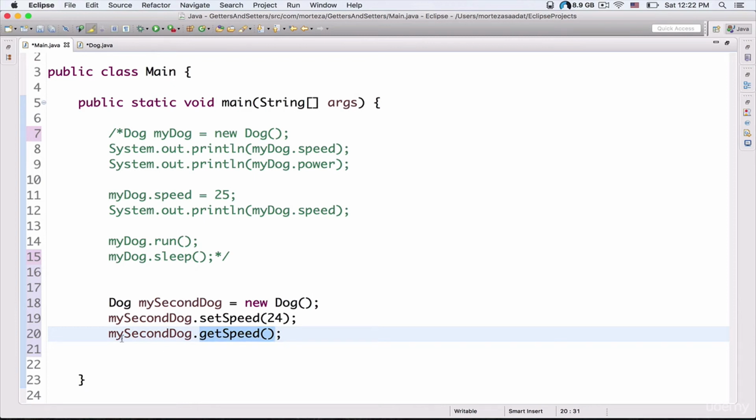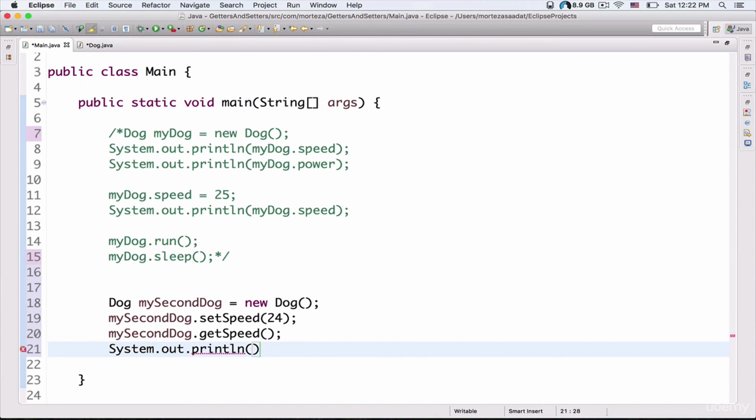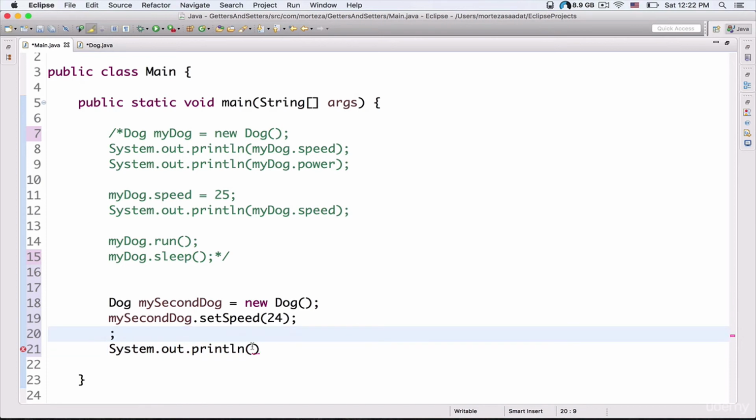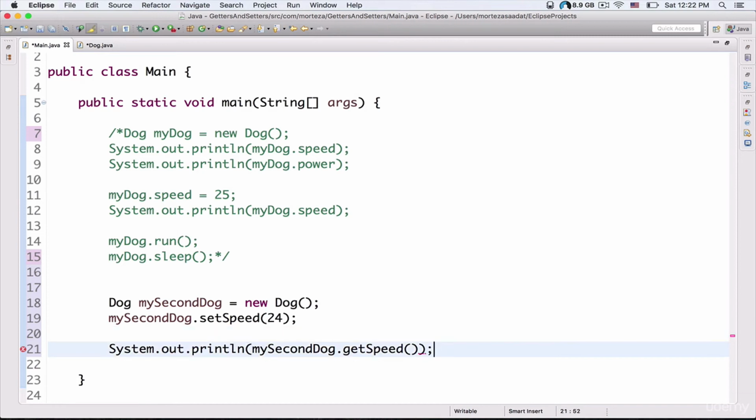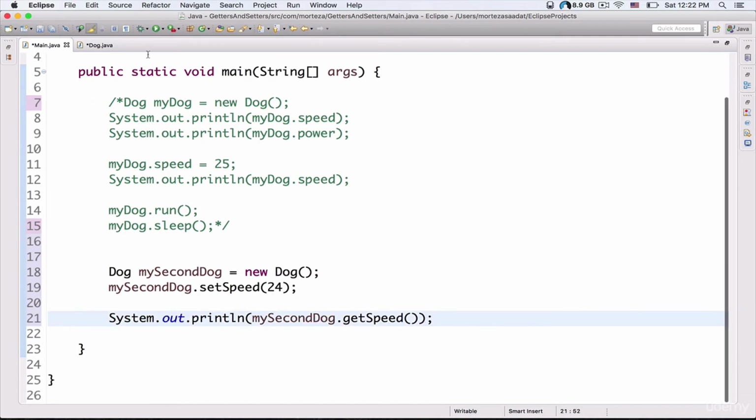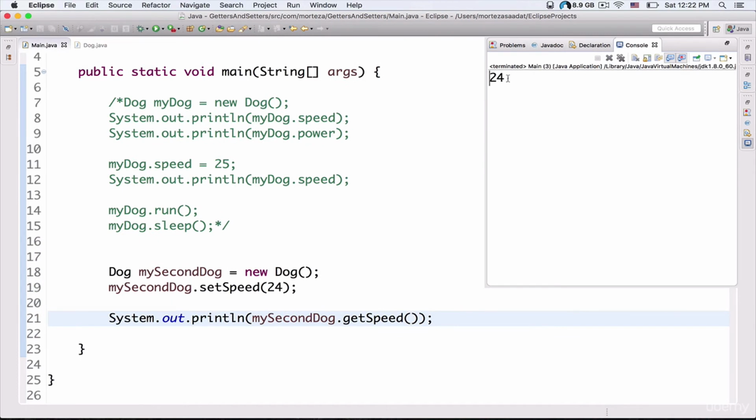So we can just type in here system dot out dot println, and then inside the parentheses I can actually put this statement here, my second dog dot get speed. Now I need to put in a semicolon at the end of my statement, and if I run my project now, as you can see, the value of the speed instance variable of this my second dog object is now 24, because we changed that value to 24 in line 19.